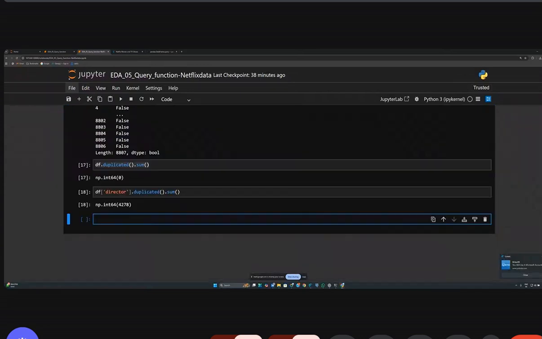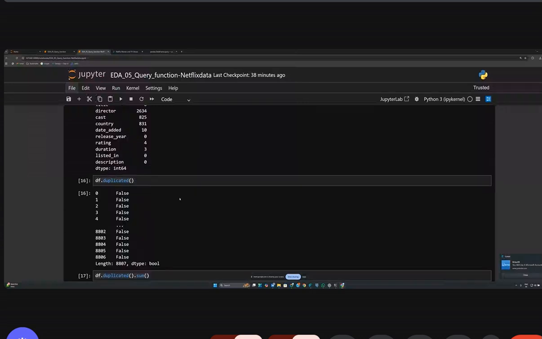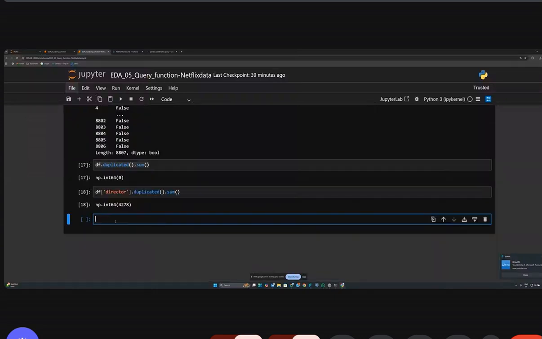Okay, now what we'll do is this one is done, right? Okay, now we'll plan with this analysis, and now we will use something called the query function. So first let's understand what is a query function. I have already added it here.